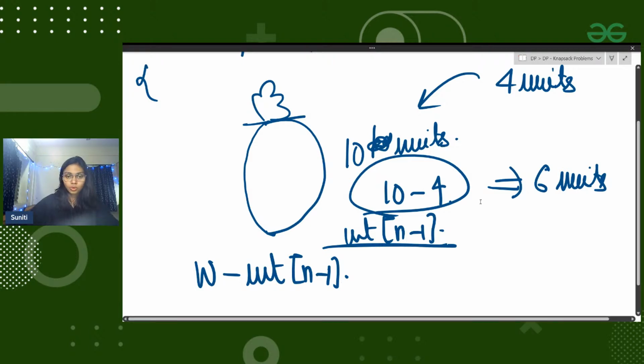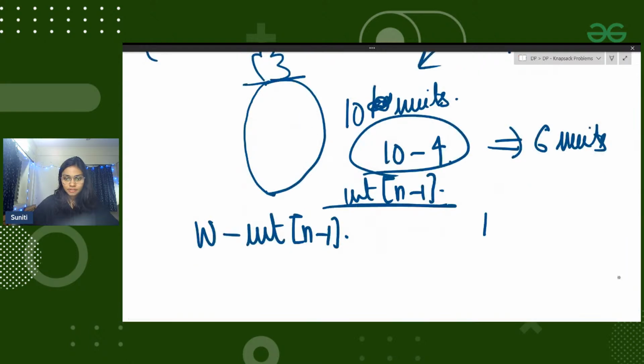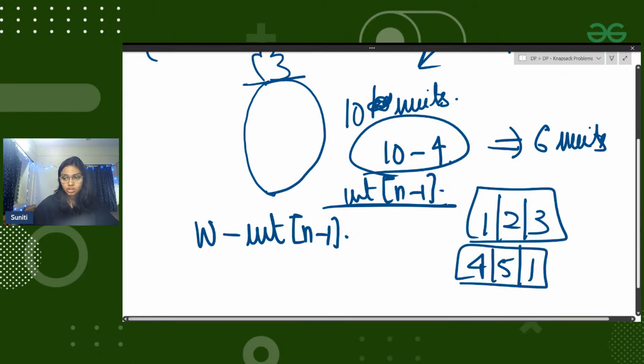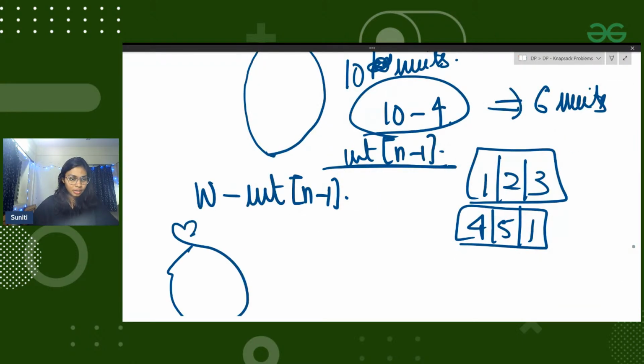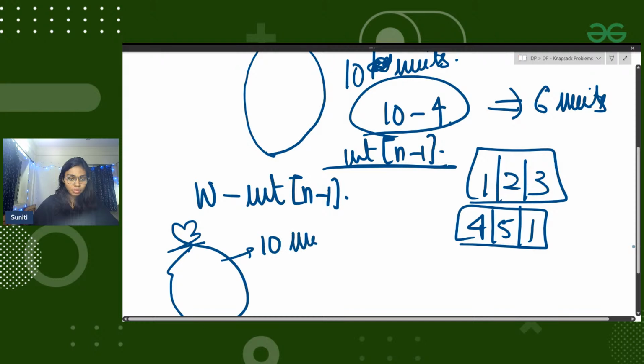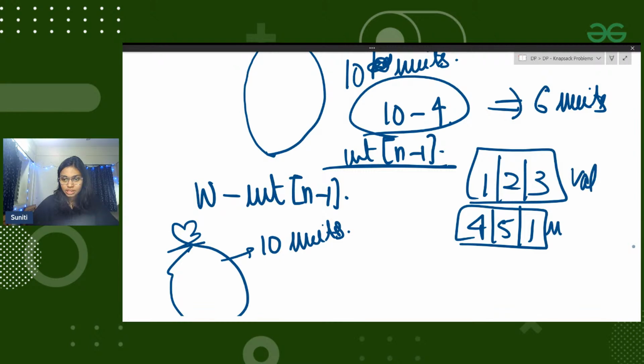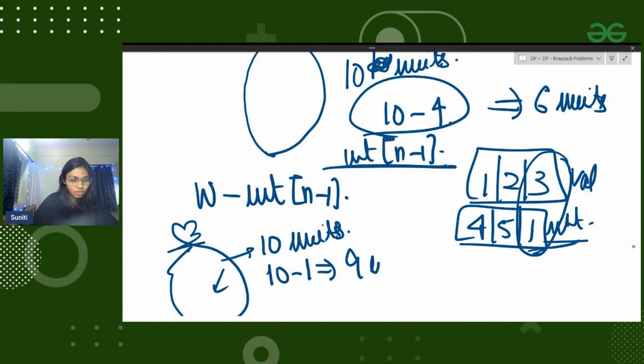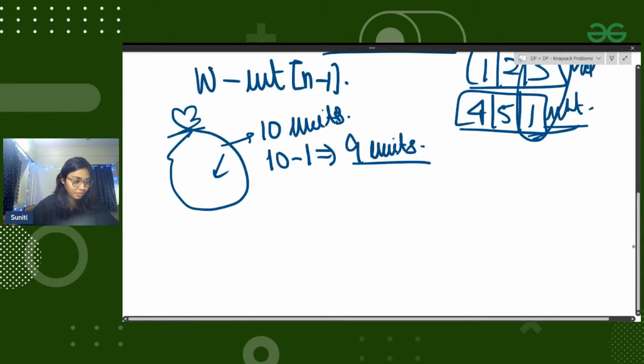So shall we now move to the code part, right? Like let us say the weights were 1, 2, 3 and the values given were 4, 5, 1, right? So now let us say that the bag can contain a maximum of 10 units. So this is value, this is weight. Let us say we are adding this item with the value 3 and weight 1. So if this item has been added in the bag, now how much the bag can hold is 9 units only, right? Because 1 unit has already been occupied. Why max? Because we need to find the maximum value that we can have.